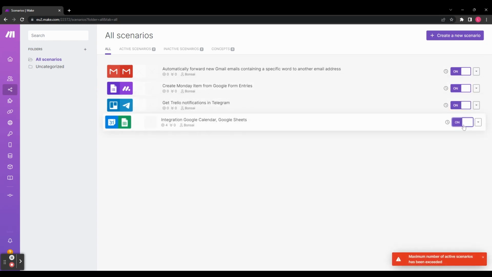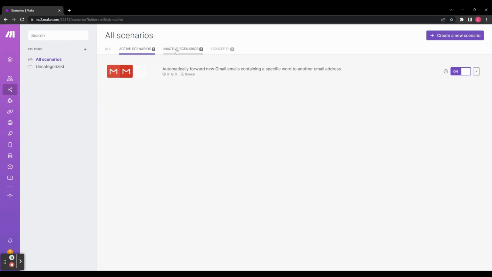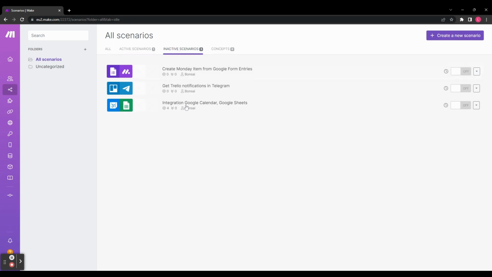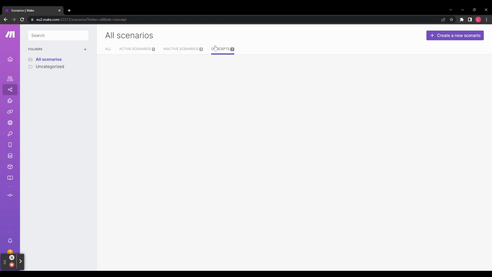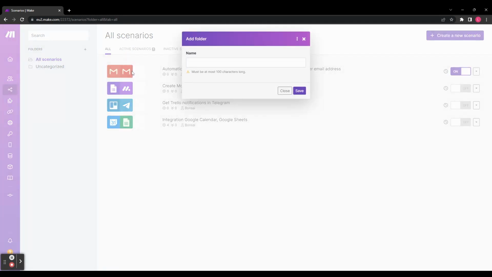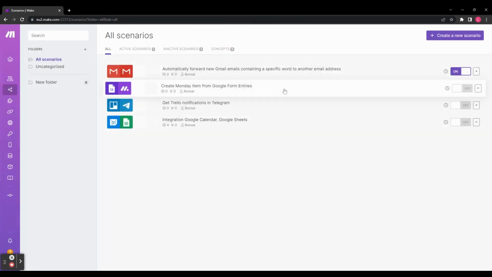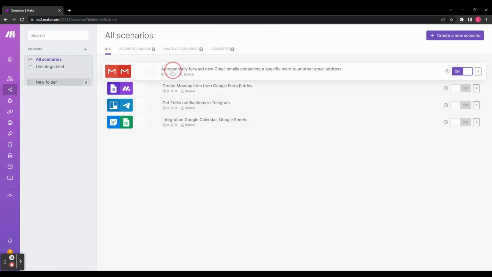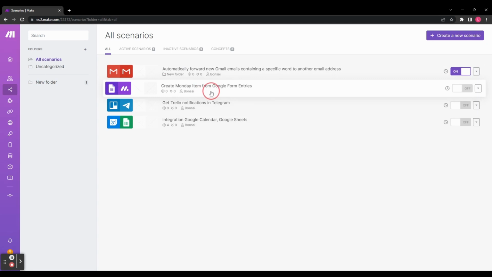And you can see at the top here, you can filter by active and inactive, and you've also got concepts up there as well. On the left, you can add folders. So if you've got lots of scenarios running, you can organize them by different apps. So you just add a new folder, give it a name, and then you can drag your scenarios over from the list into the folder. And if we go into that folder, you can see they've been added.